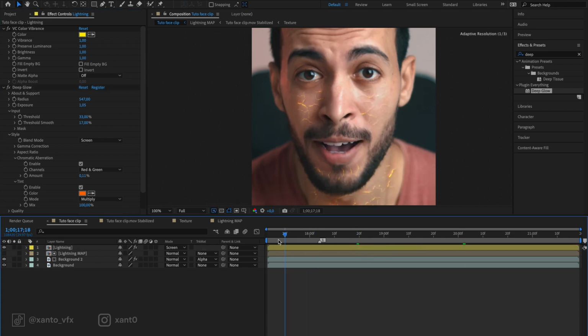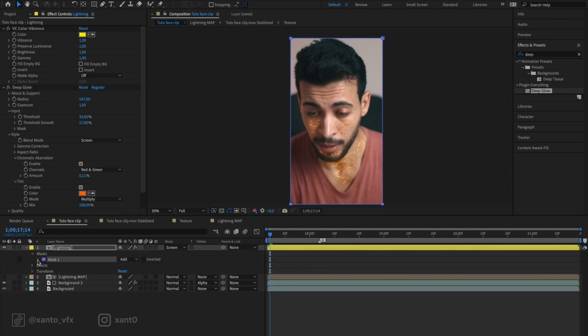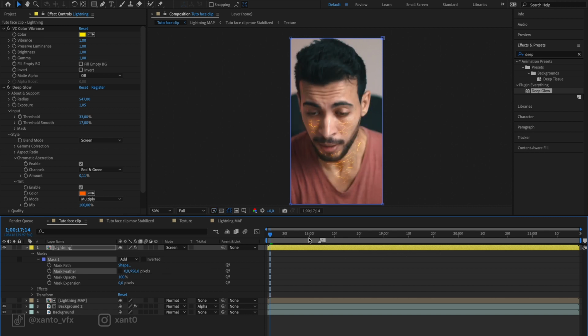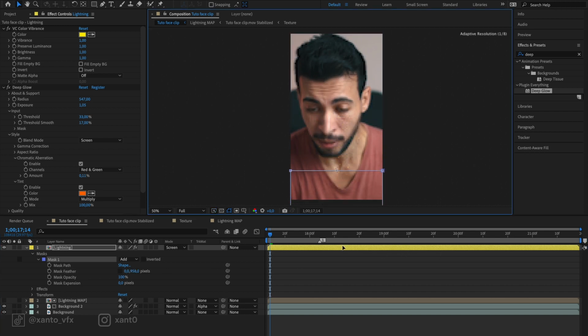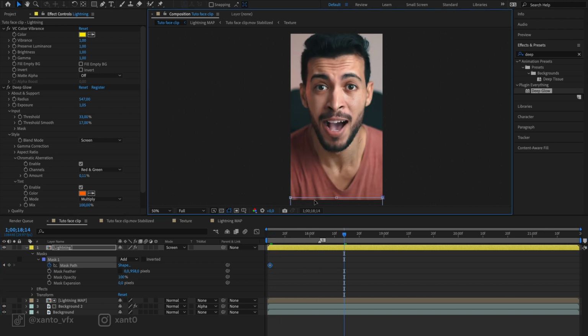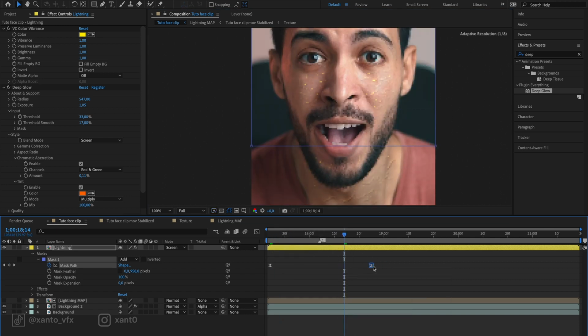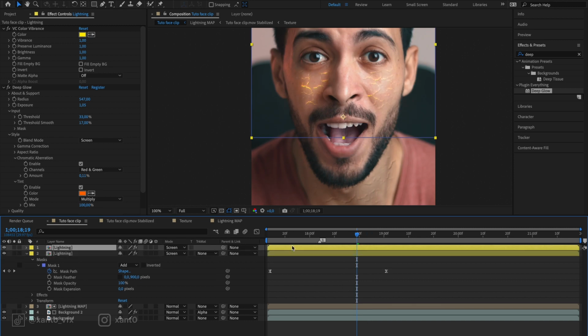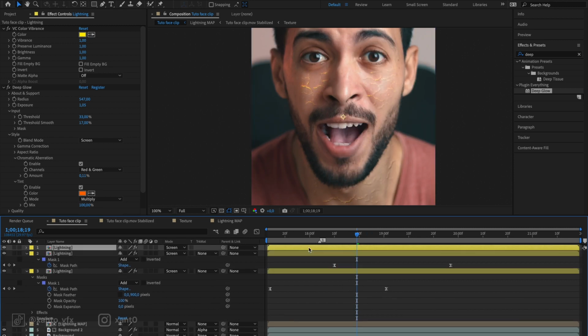Then I went to the top menu and double clicked on the rectangle tool to create a mask. I increased the mask feather and created a keyframe on the mask path at the start. I moved forward and dragged the mask up to create an animation. Selected the keyframes, right click, Keyframe Assistant, Easy Ease. Then I duplicated the layer 2 times and shifted the keyframes on the timeline.